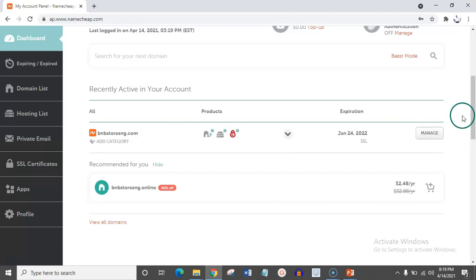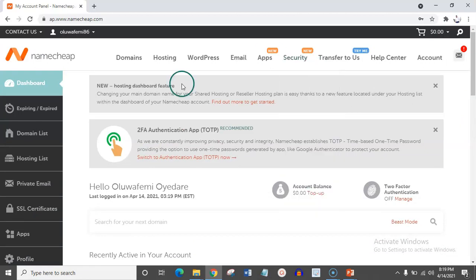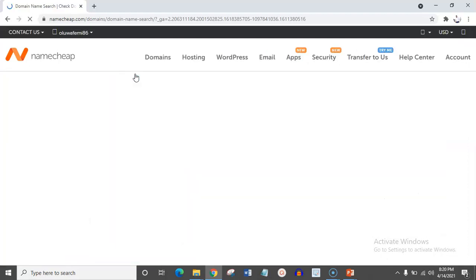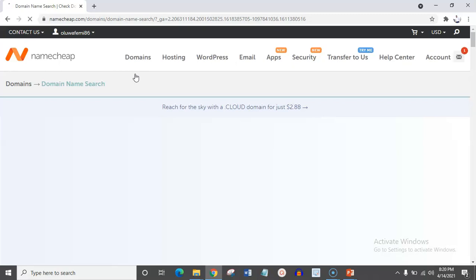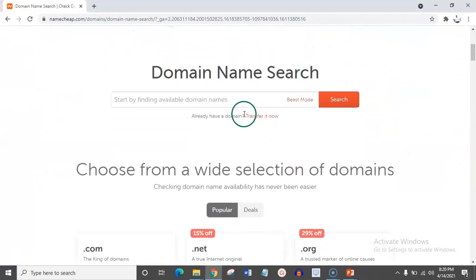Do you understand? So I want to show you now how to register a domain. You click on domain and you click on domain name search. Click on that. So I will type the domain name I want to register in this search.